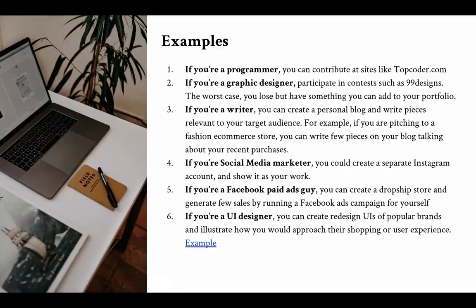So it is not required that if you want to work as a fashion copywriter, you can only show a client portfolio. You can do that on your blog, if you consider your blog or your Instagram as your canvas, as your portfolio. Likewise, if you're a social media marketer, you could create a separate Instagram account and show it as your work.